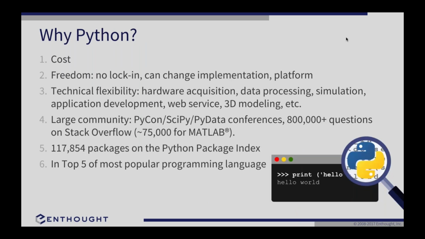Now, why would you want to convert to Python? So one reason, cost, is often mentioned. Sure, free is appealing, but nothing is always completely free. So I think even though it's a good reason, I don't think it's the best reason for converting to Python.